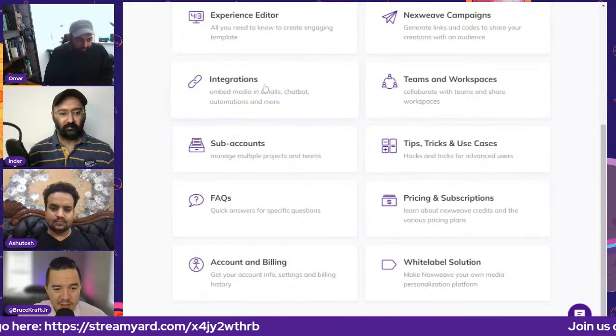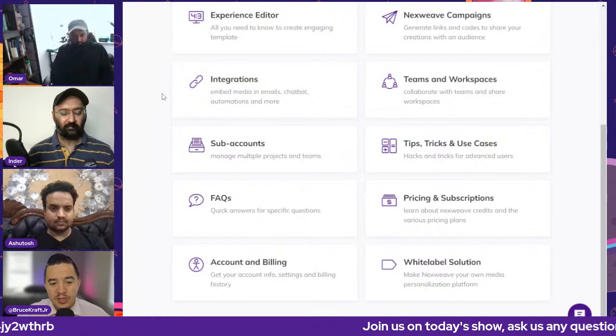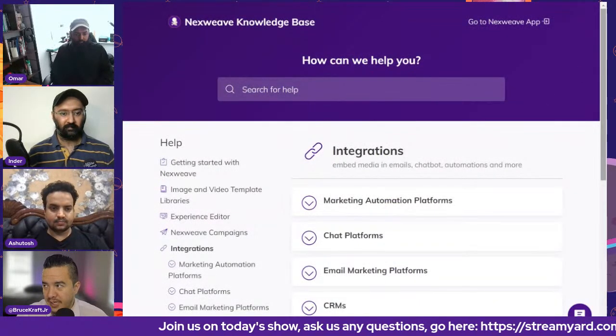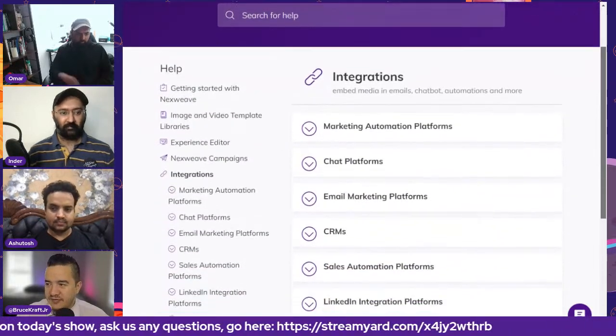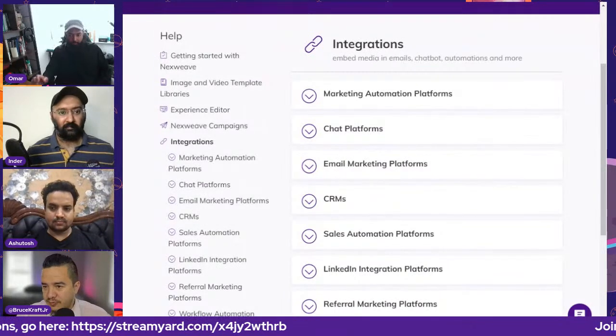The one I think a lot of people have been asking about is integrations, because there's so many different options to play with. I mean, I think there's like 100 of them, or between 80 and 100 integrations. Guys, if you have any questions, I'll put this URL up on the screen too.